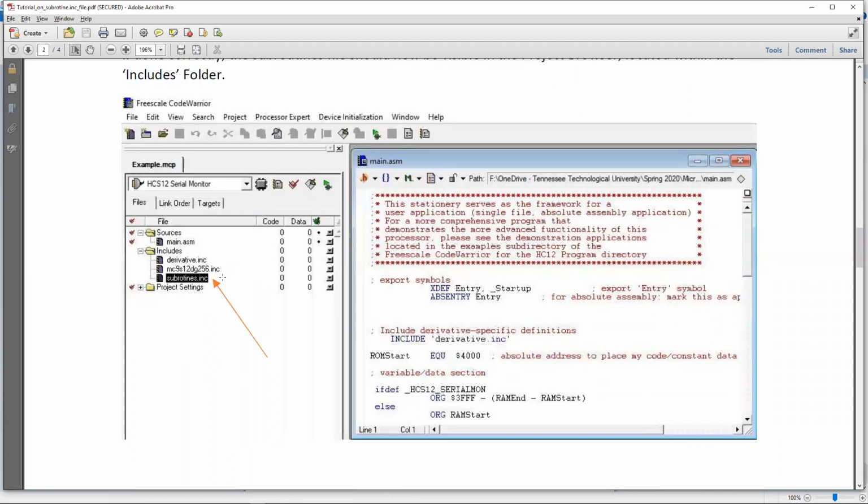Guys, if you don't see the file here, it means you didn't include the file. It means if you use any of the subroutines I'm explaining in this chapter, CodeWarrior is going to give you an error. It's going to tell you, I don't know where this file is. So you have to see it here. This is step number one: include the file here.